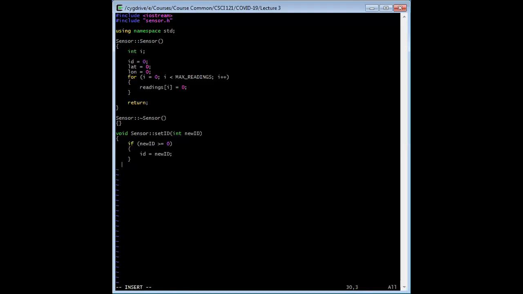Pretty simple. But I also need to complain at the user if they gave me a negative number. So I'm just going to do cout, and I'm going to scream at them a little bit with big capital letters, error, sensor ID must be a positive whole number, backslash n for new line, and that's it. So there we go. I'm going to close off my else, and then I'm going to do a return and close off the function.